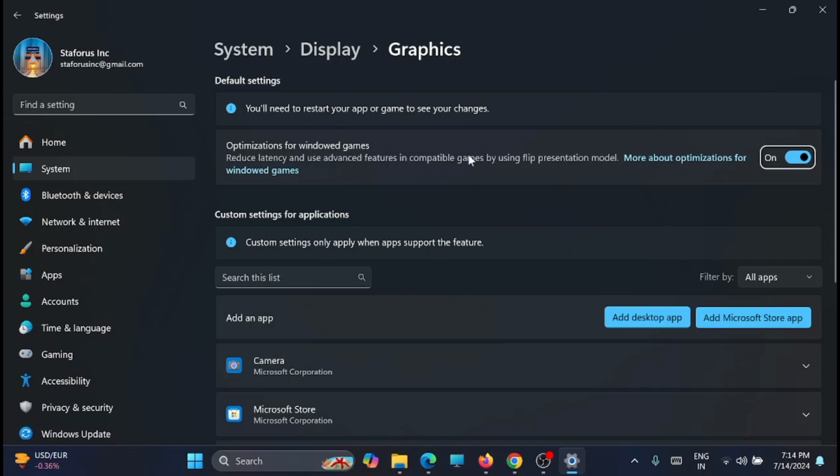You have to turn this on, as you can see that this will reduce the latency and use advanced features in compatible games for using the flip presentation model. So just turn the toggle switch on.